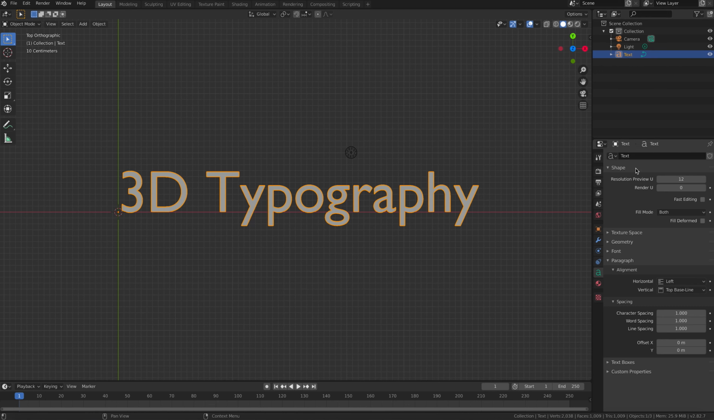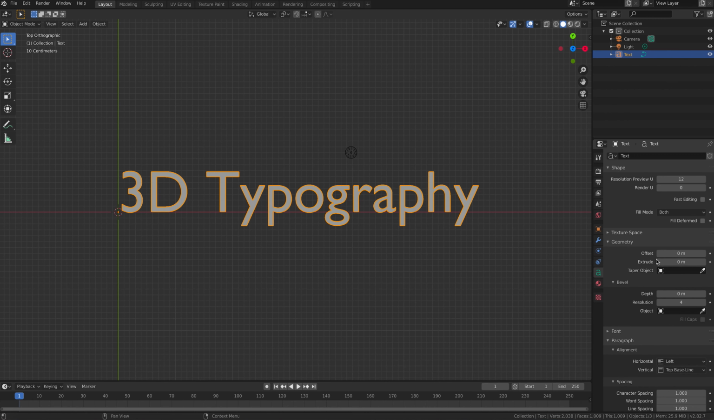Click on the Text tab in the Properties panel to start making changes. Under the heading Geometry, increase the Extrude slider to about 0.15 to create 3D text.